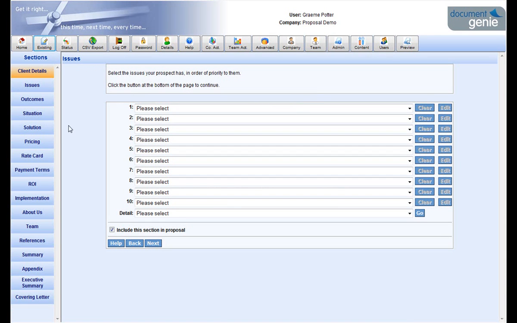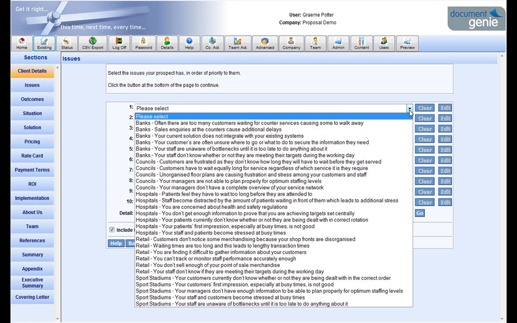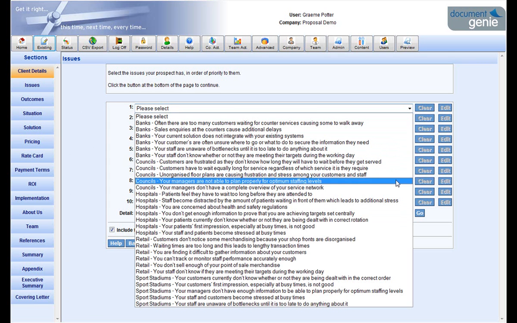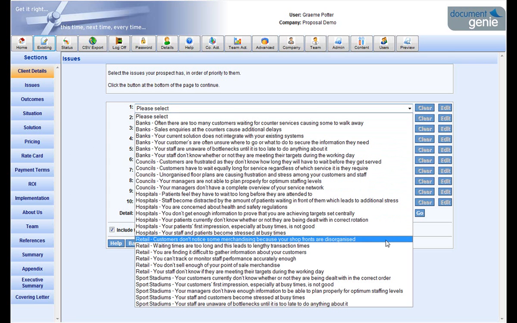Down the left-hand side you have the series of sections you need to navigate through to create the proposal. These follow the proven sales methodology and incorporate the information required for your prospects. Within each section you select from the library of information that which is relevant to your specific customer's situation, requirements, and the solution being offered.